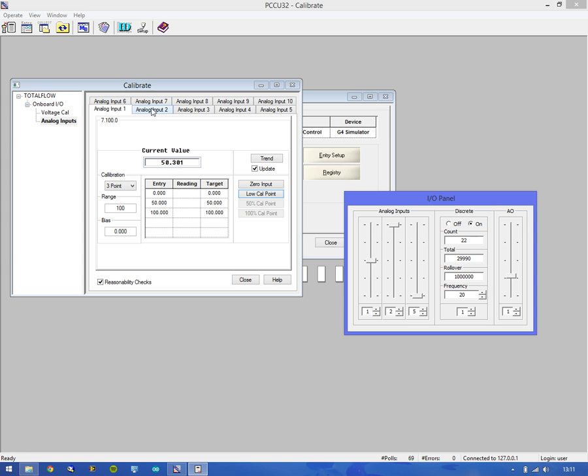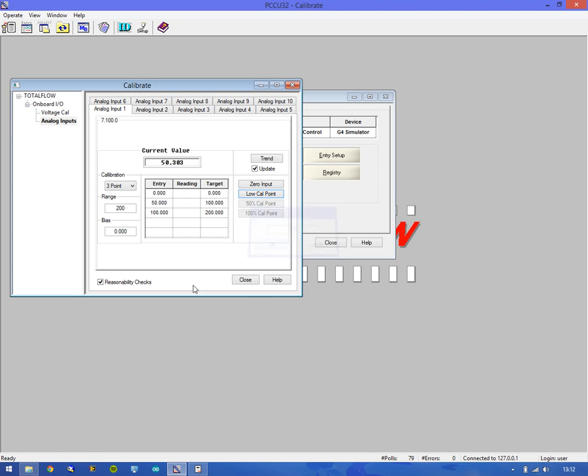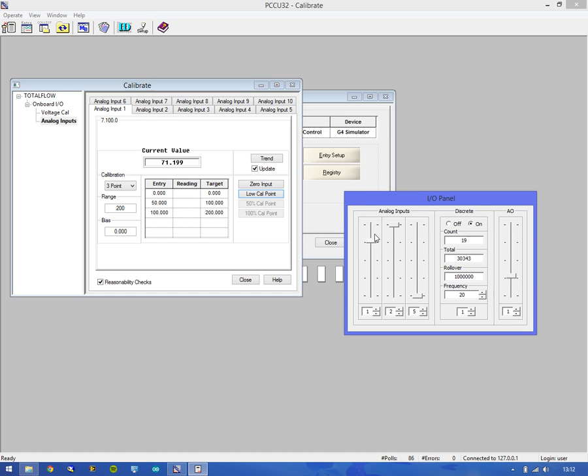We have the range, which is, as you know, the range. So if I set this to 200, it sets our range at 200. So our entry is still at 100 as we haven't calibrated yet.